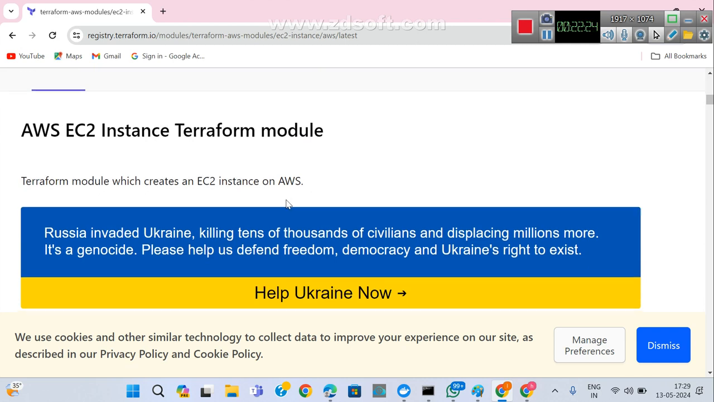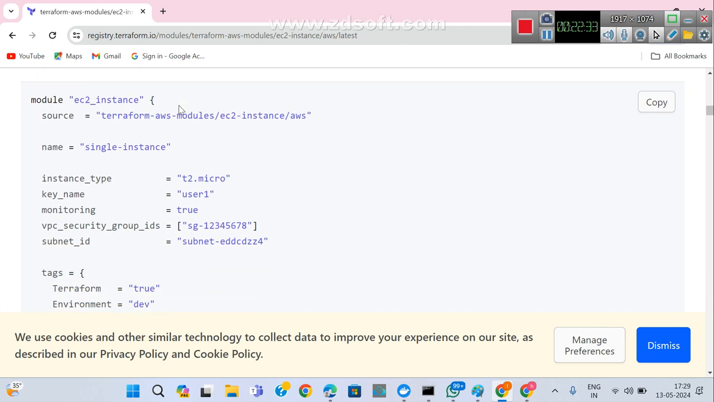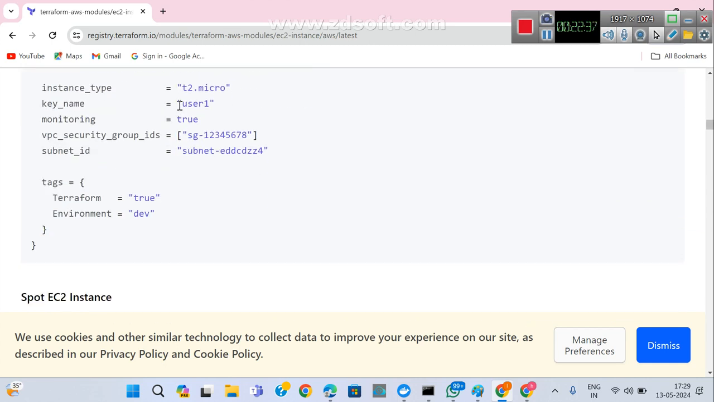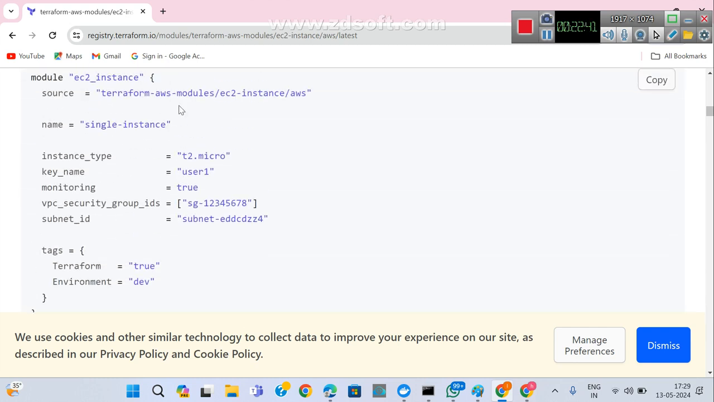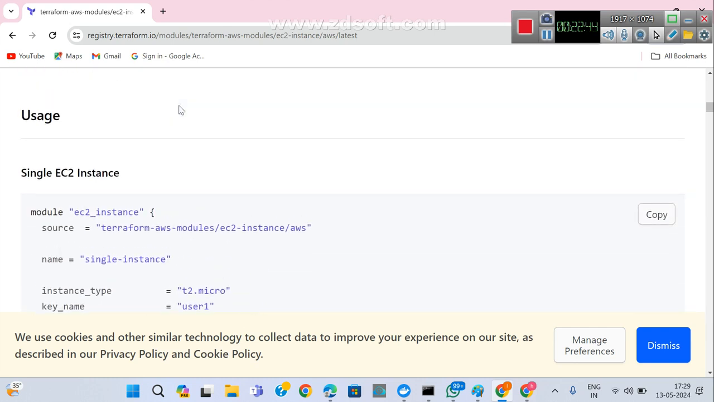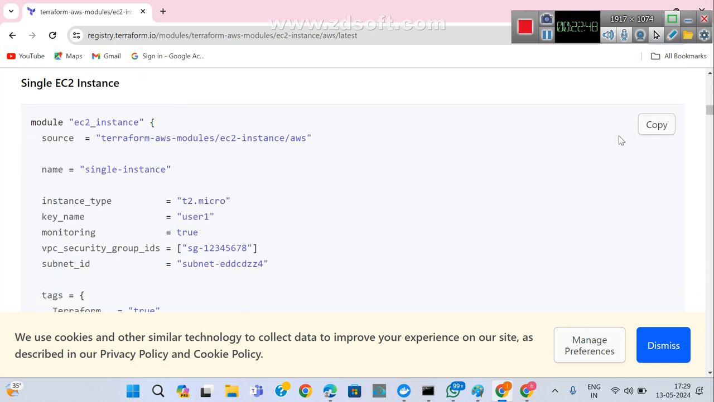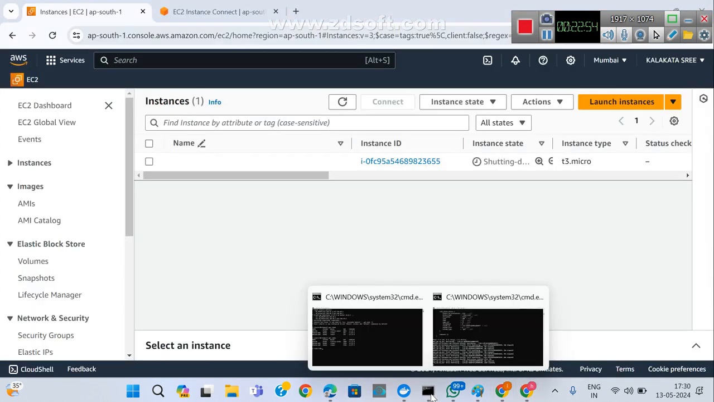Their AWS EC2 instance Terraform module. See Kishore, they have given a single EC2 instance, multiple EC2 instances, spot instance. They have given different examples with the module. Shall I go with single EC2 instance first? Just copy it. You need to enter into your module.